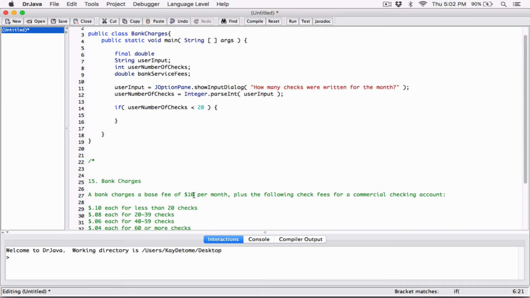Oops! I need to give it a name. Sorry, final double. I'm going to call it bank... Oops! Sorry, not bank service fees, but bank base fee. And bank base fee is going to be equal to 10. Okay.